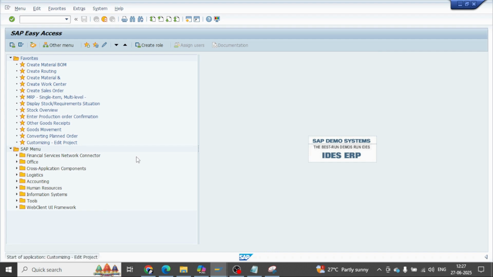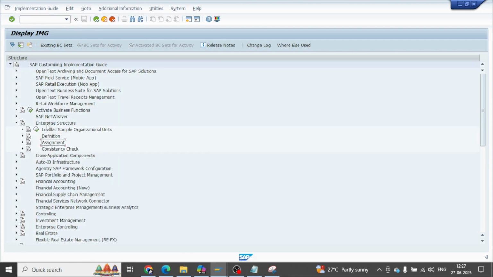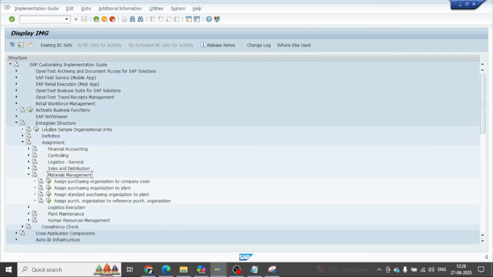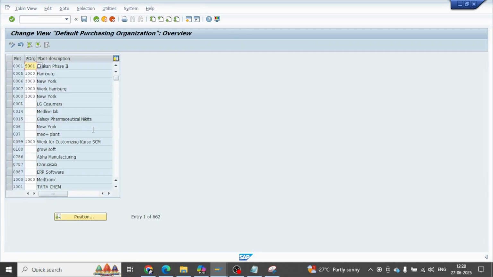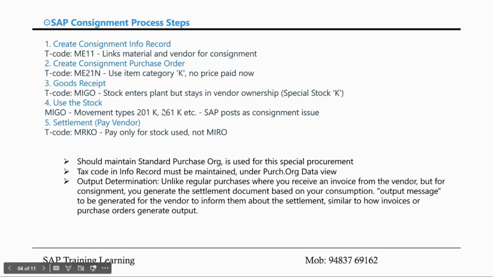If you see, go to SPRO, enterprise structure, go to assignment, material management. You see here, you need to assign purchase organization to plant. Here you have two options, standard purchase organization to plant, and there is one more concept, reference purchase organization. For now it is a standard purchase organization that we have to maintain, so take your plant and keep the purchase organization. If you have more than one purchase organization, one purchase organization can be a standard purchase organization, right? This is also one of the mandatory settings we should maintain for consignment procurement.